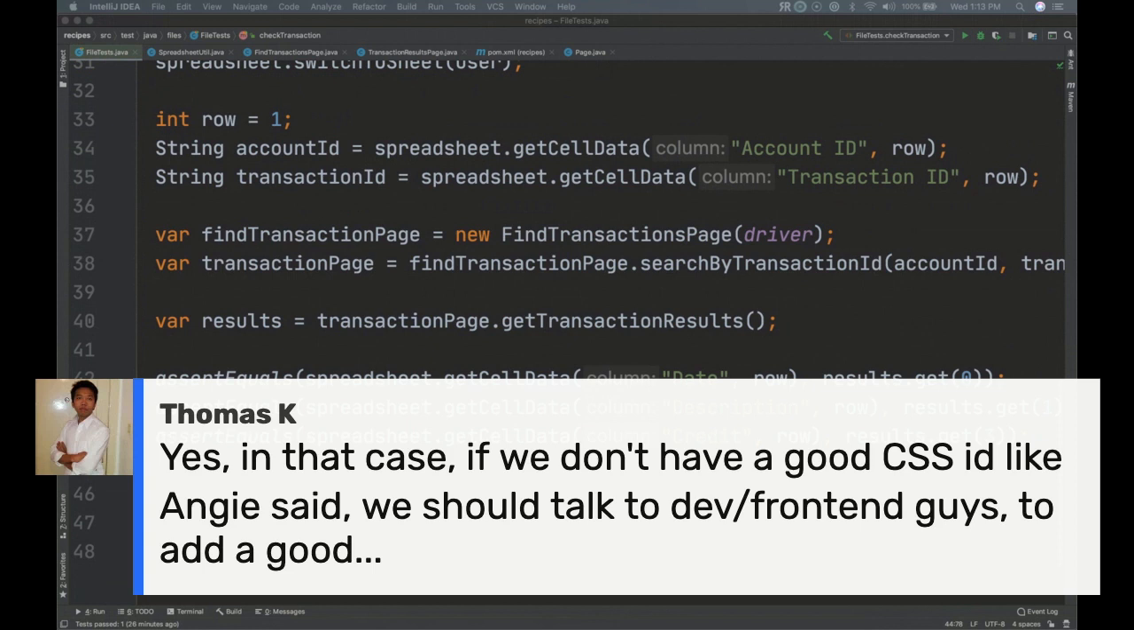If we don't have a good CSS ID, we should talk to their front-end guys to add a good CSS ID name. In theory, yes. People don't usually do that. They're working on features, they're not going back adding IDs. In my experience, they've not. Usually I'll go in the code and add it myself, or I'll just use a CSS or XPath.